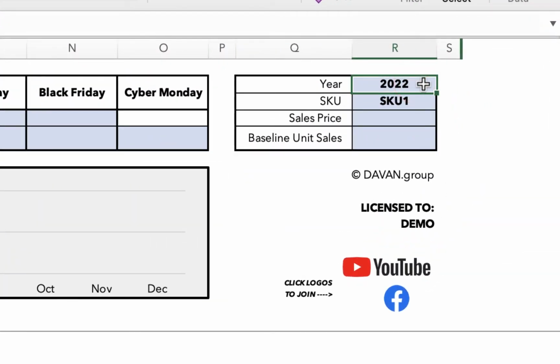So let's start up here. Just go ahead, enter the year, enter your SKU name so you know which SKU you're looking at. And then you're going to go ahead and enter the sales price. For our demonstration, we're going to say we're selling a product that is $39.99. And what we're going to do is enter a baseline unit of sales. Now, this would be the sales that you have on average during your regular month where there are no peaks involved. So if you don't have any peaks in, let's say, January or March, then you just want to go ahead and take at least a 2 or 3 week average and enter in that number right here.